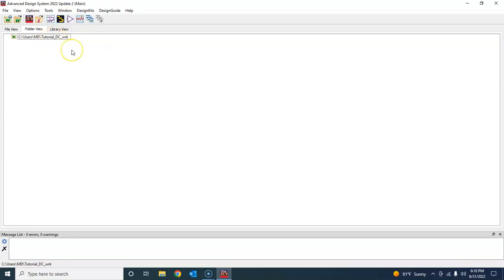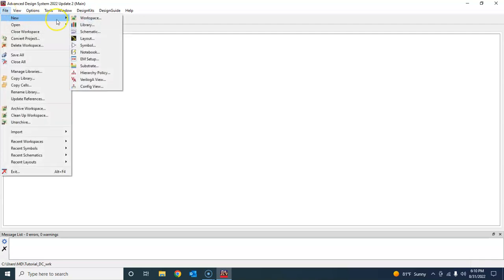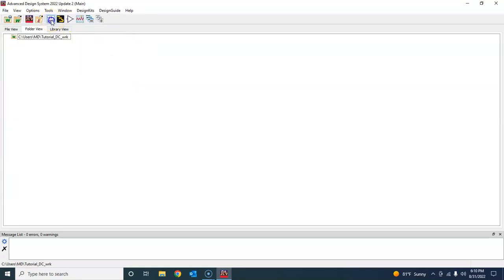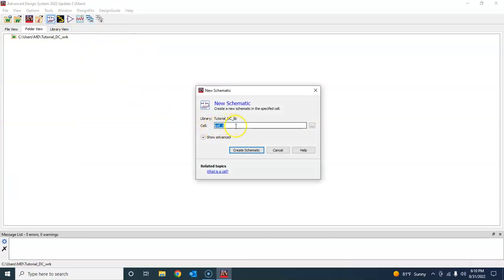Once you have created your tutorial DC workspace, this will show up here in the main window. And now your task is to create a schematic. So you go here, File, New Schematic, or you can just hit this button and create a new schematic. So in the first simulation, I'm going to create a voltage divider. So I will just name it, for example, volt underscore div.